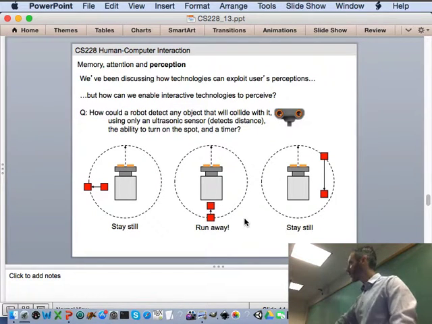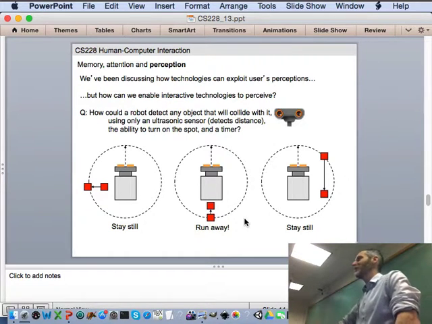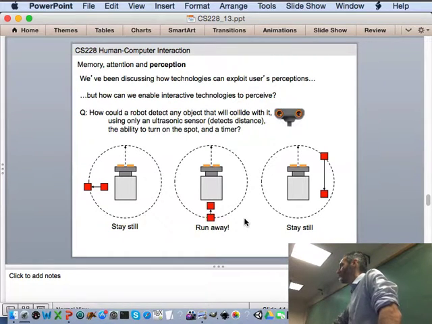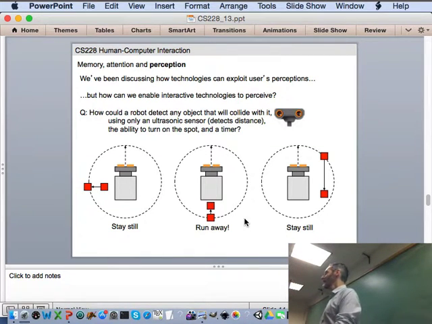Okay, so we've been working our way through memory, attention, and perception, and we've been looking at some of the biases in human perception that we can exploit for HCI. Let's turn things around now. Remember, in human-computer interaction, humans perceive the computer and react to it, but more and more of our apps are also perceiving the human user and reacting to them. And your users usually know that.